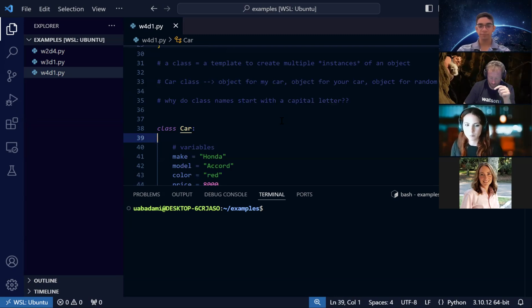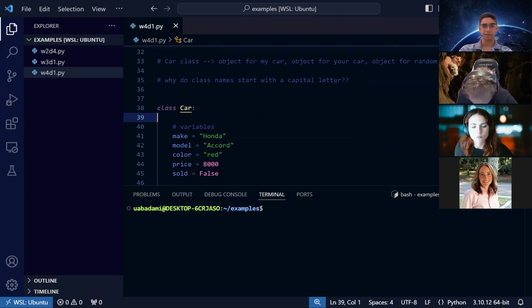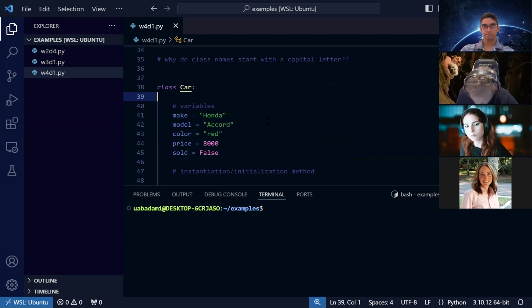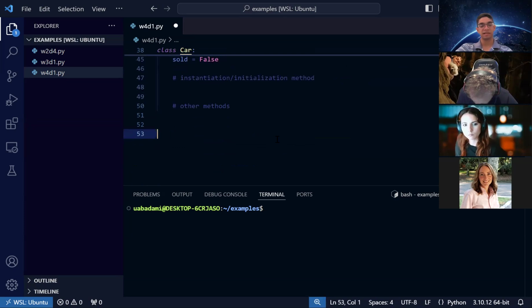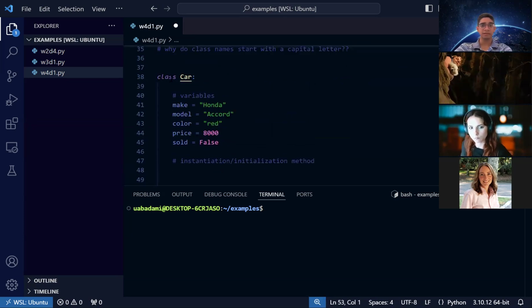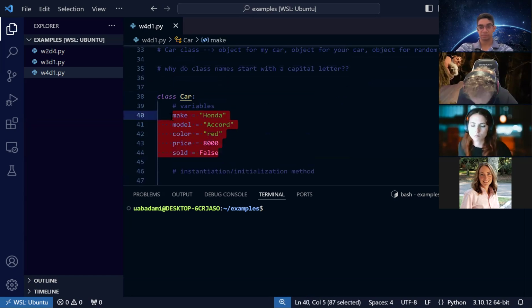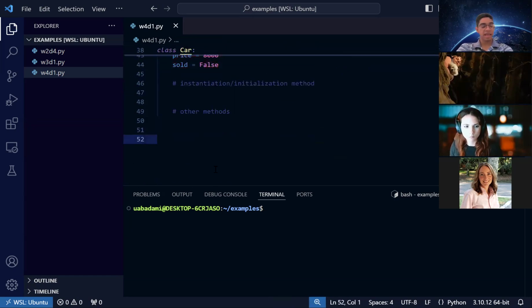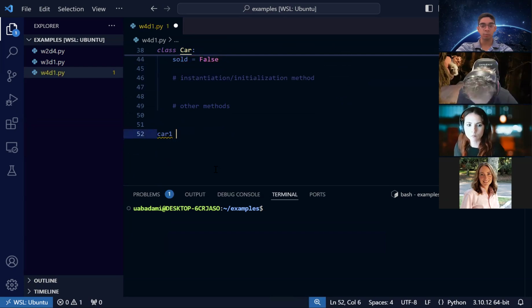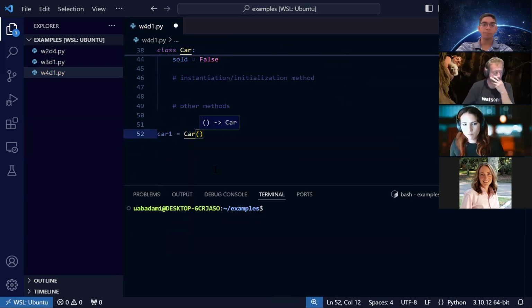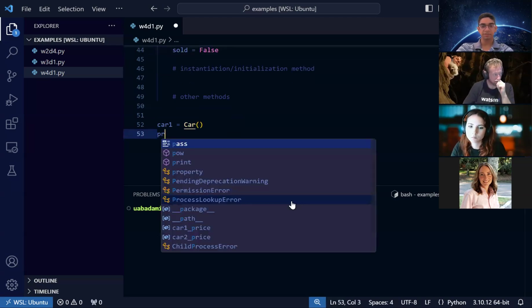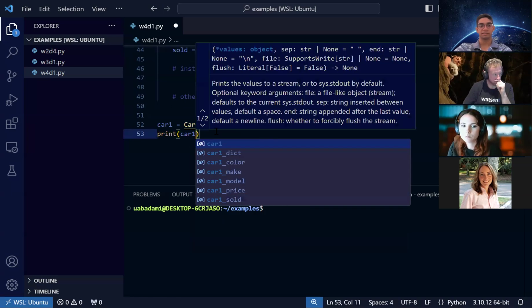Before we talk about instantiation methods, we should also probably talk about how to physically create an instance of the class. Here we've got our class created at the top. It has these characteristics. So let's create an instance of our car. We're going to say car1 is going to be the Car class, and then open and close parentheses. And let's just, for good measure, print out car1 and see what happens.